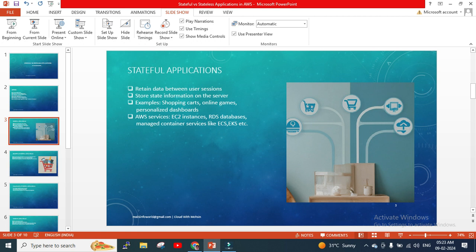Stateful applications, as the name suggests, remember information from previous user interactions. What is the benefit of this? It allows them to offer a more personalized and seamless experience. However, stateful applications require data persistence solutions and session management, which can impact scalability and fault tolerance. There are a lot of examples of stateful applications. Very common examples are shopping carts, online games, and personalized dashboards.